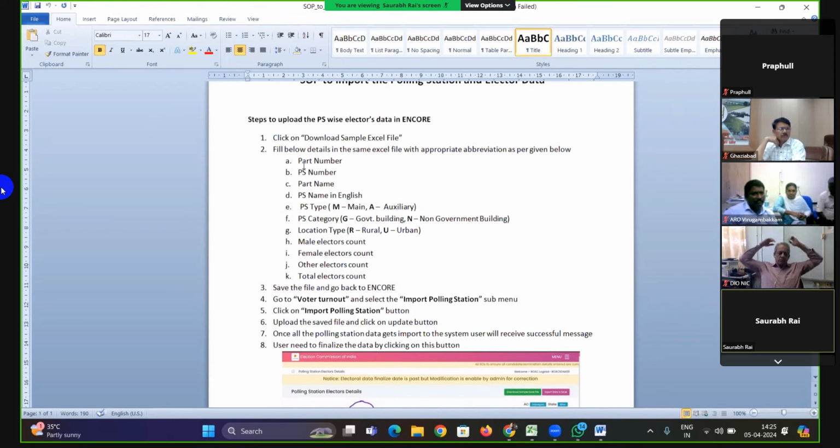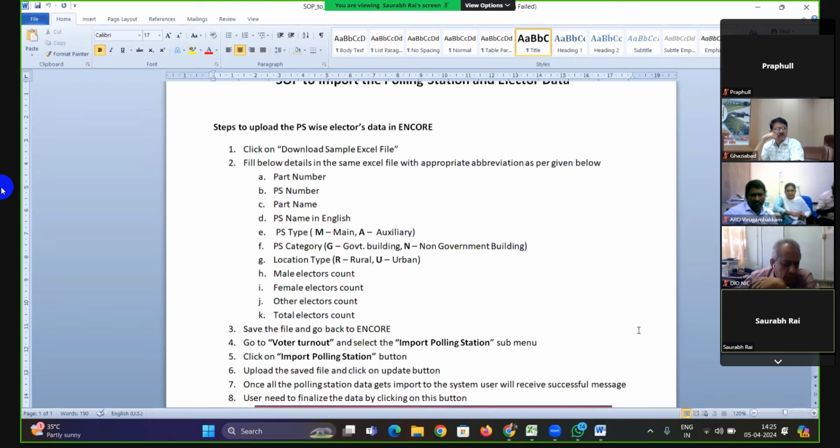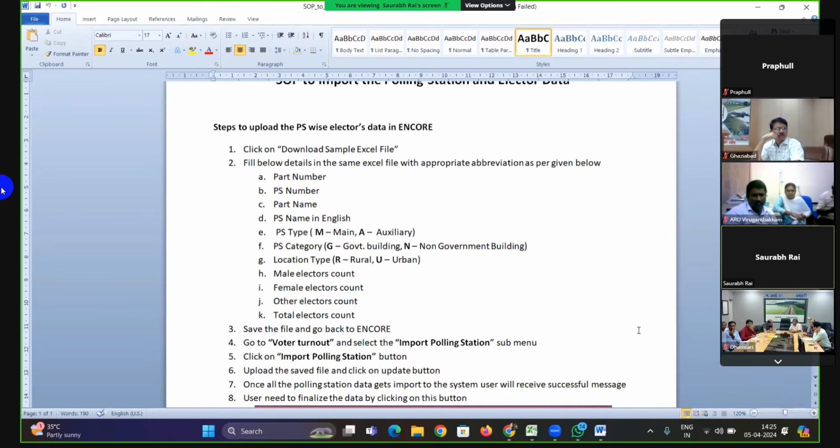Now what you have to enter: first the part number, then the PS number, then the part name, then the PS name in English. After this, you will have one category, that is PS type. There you have to mention the type of polling station for which you are entering the data. If it is main, you enter M for that polling station. If it is an auxiliary polling station, you mention A.